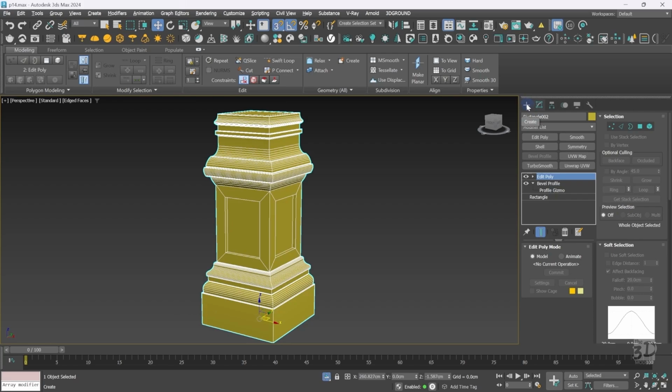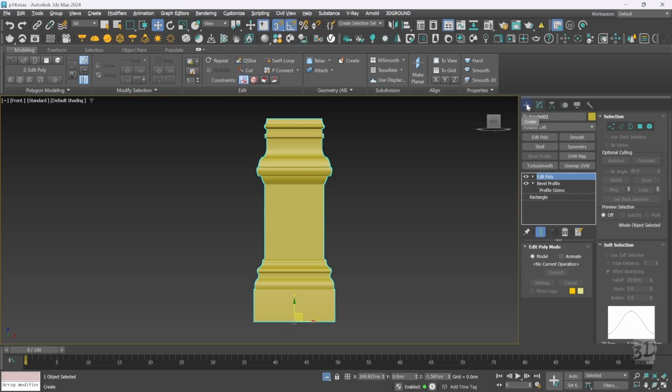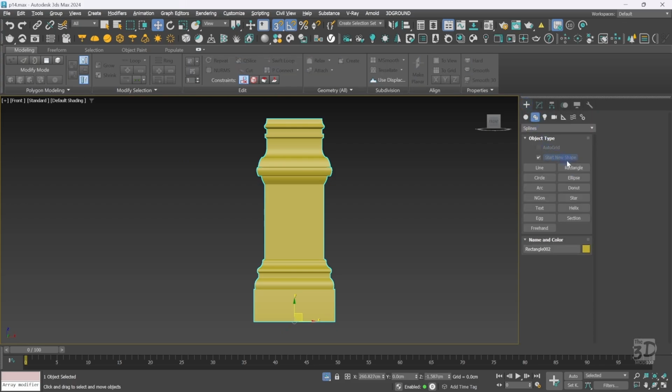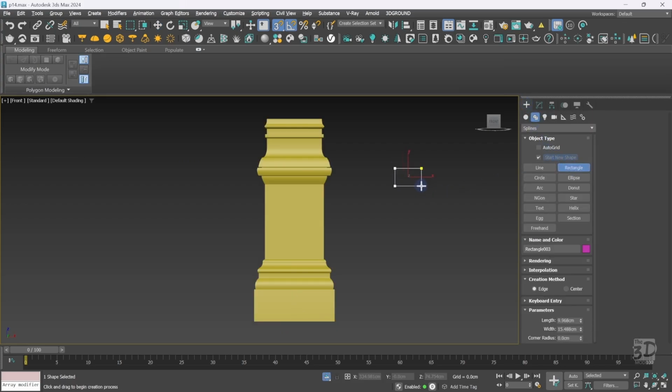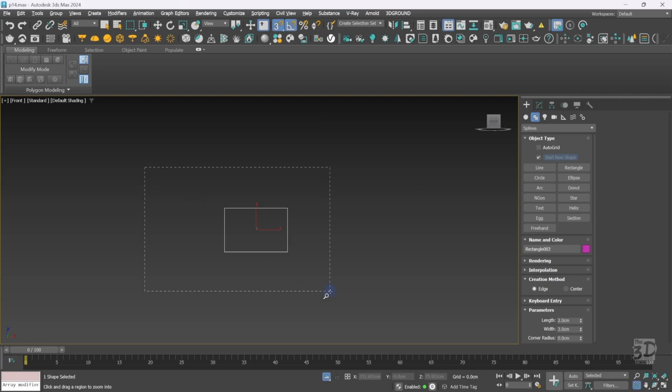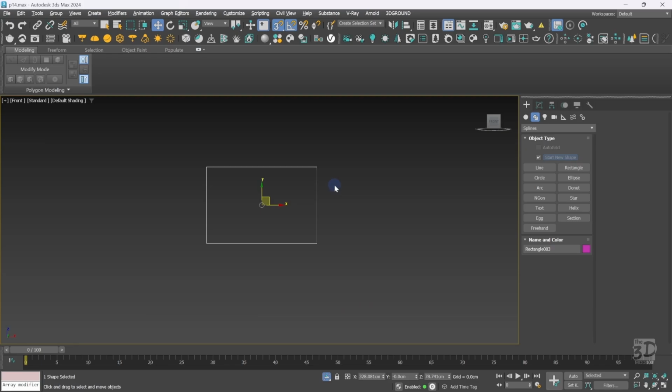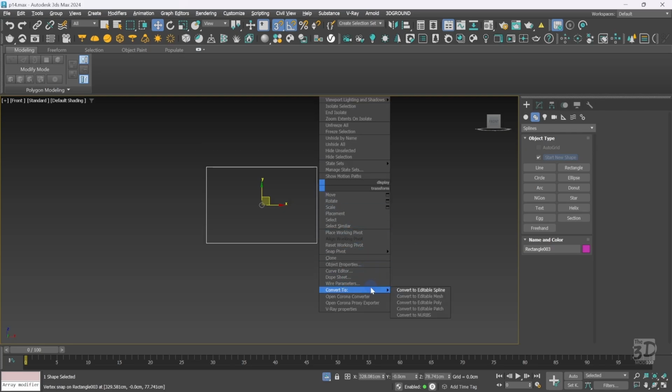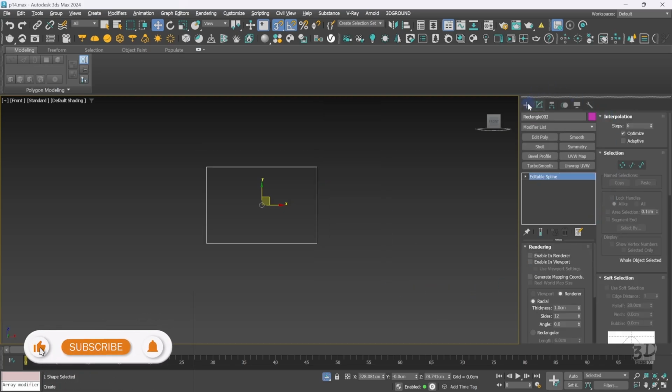Now let's go to the front view by pressing shortcut F. And from the shapes tab, let's enable the rectangle tool and let's create a new rectangular spline with dimension 2 by 3. Now let's zoom in on our rectangular spline using the zoom region tool like this. And now we want to convert our rectangular spline into an editable spline. And to do so, with our rectangular spline selected, right click and convert to an editable spline.